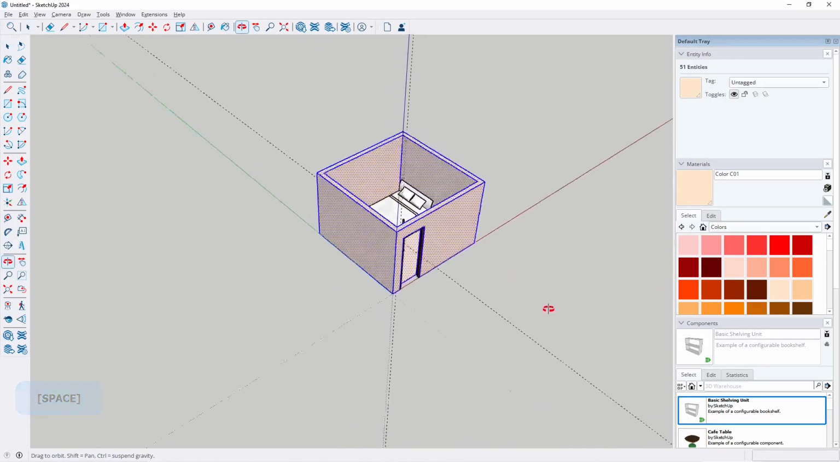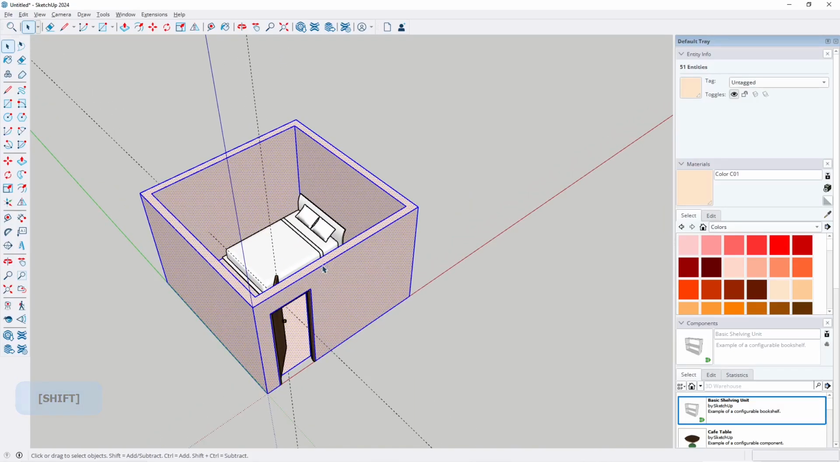So that's it for a basic SketchUp tutorial: how to build a room.